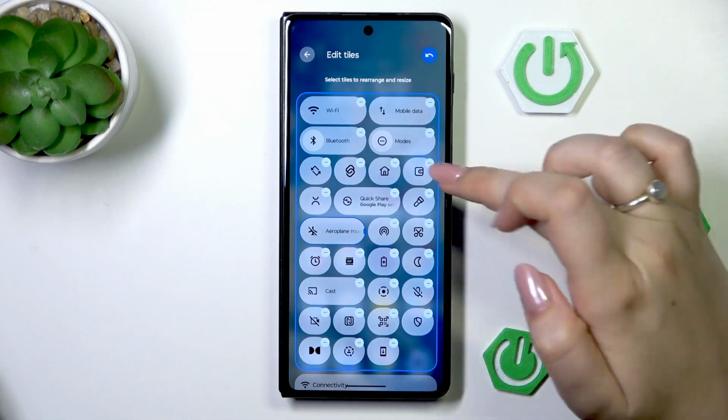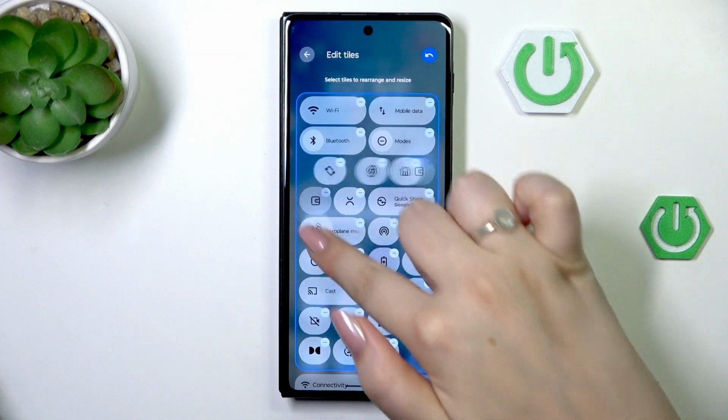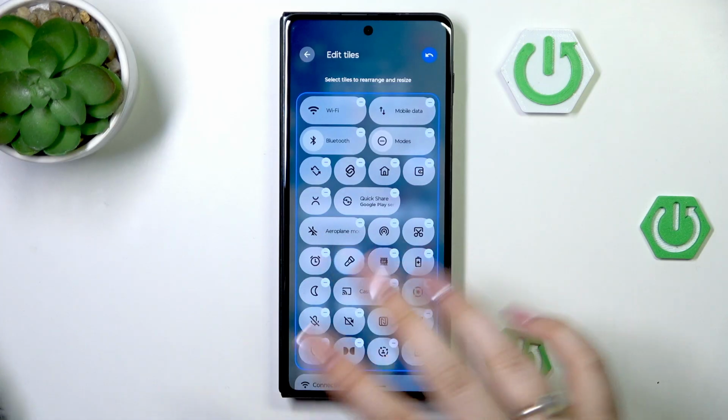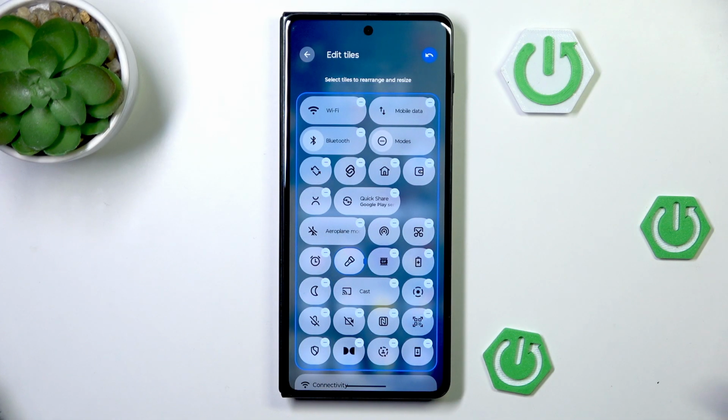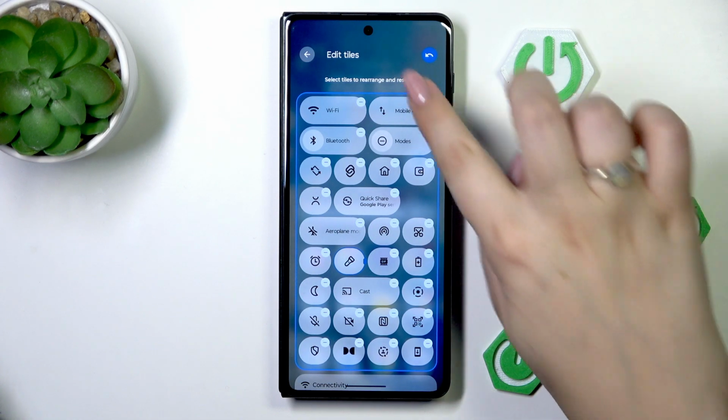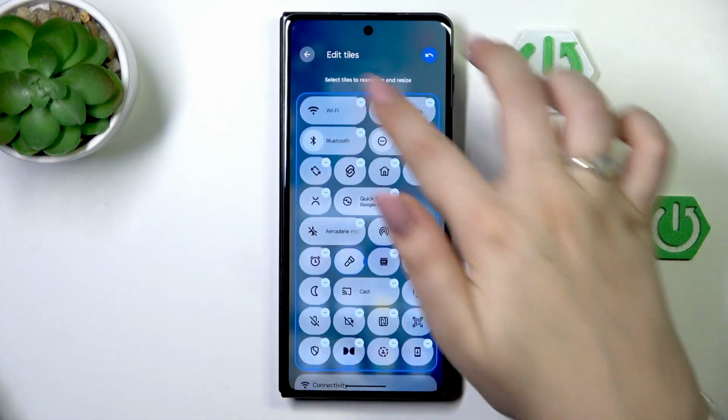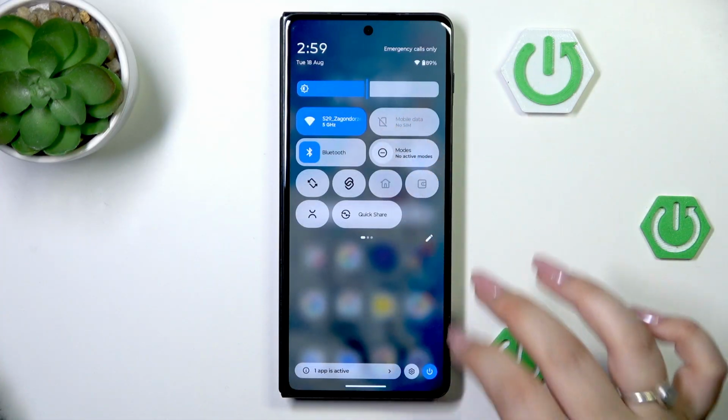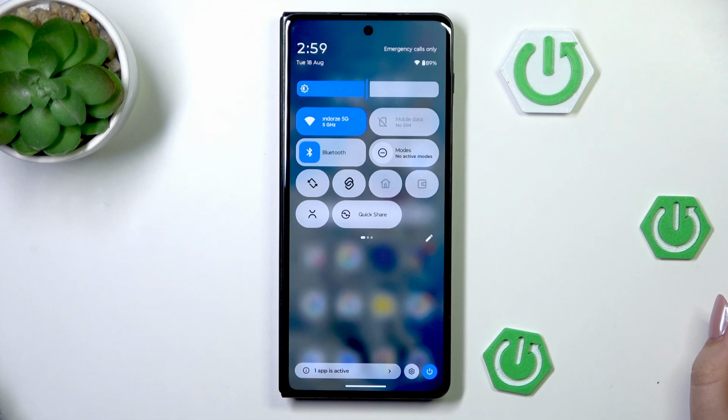Obviously you can also rearrange them, so just tap on it and hold it, and then you can drag it wherever you want to, to which position you want to. So position it just like you wish to make it comfortable for you, and after finishing you can just go back, and as you can see the layout that you've set will be immediately applied.